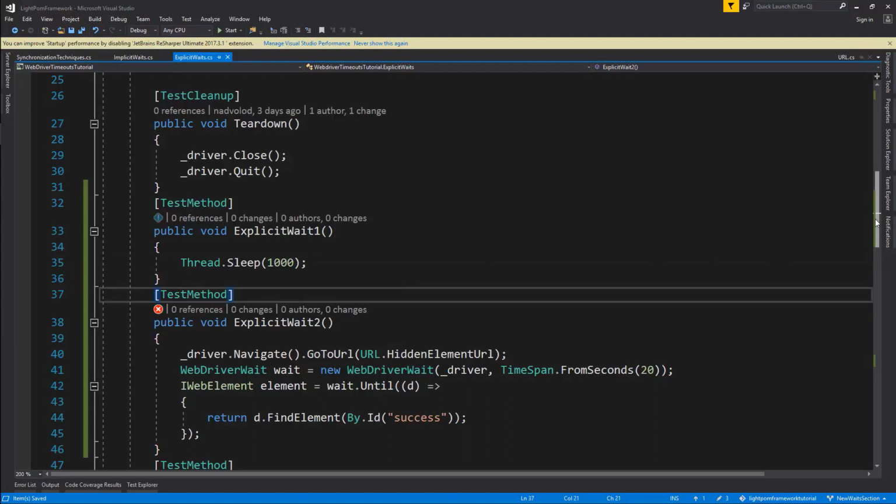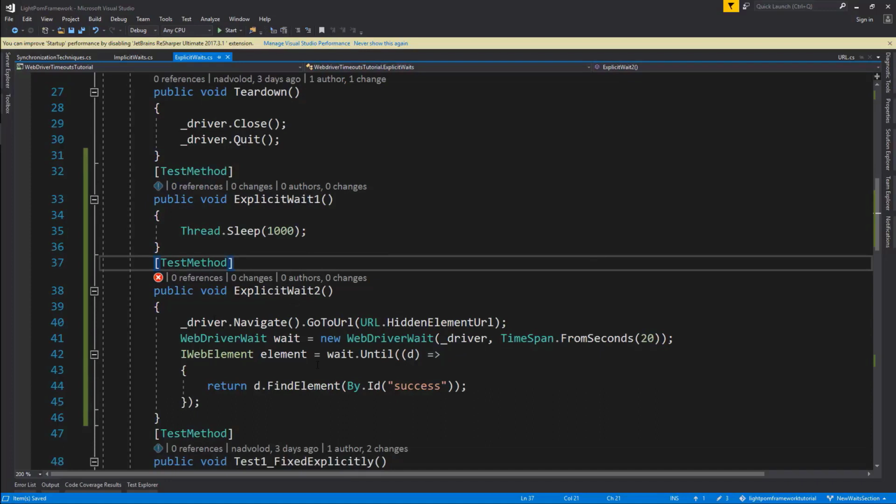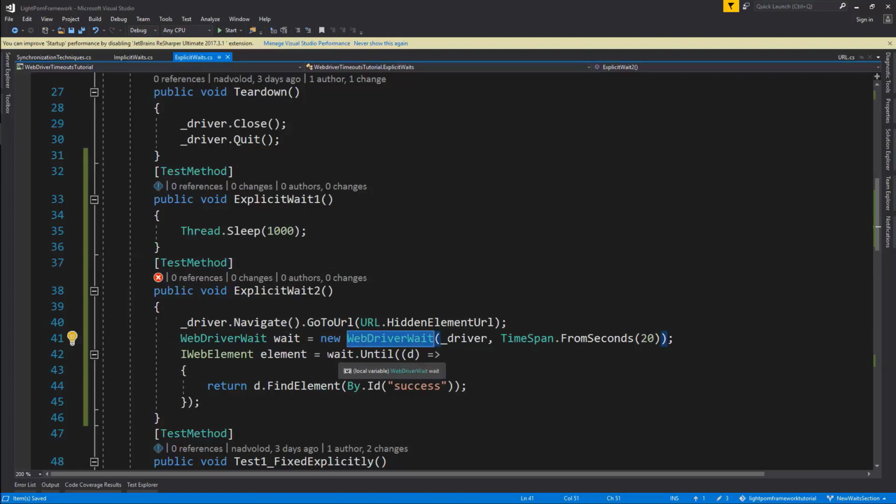The other type of an explicit wait you can have is, again, another example of writing code like this. For example, here we're navigating to this hidden element URL. Then we're using a WebDriverWait class that comes from Selenium namespace. Don't worry about this right now. We'll cover this more in detail. And using the WebDriverWait class, we write a LINQ query that will wait until we find an element of this ID. So this will continuously poll the DOM to see if this condition becomes true.